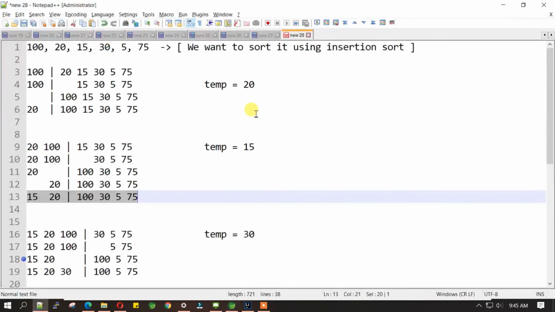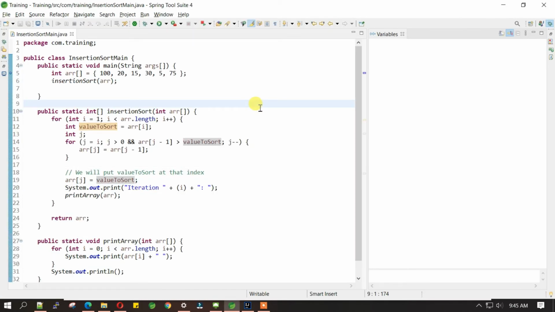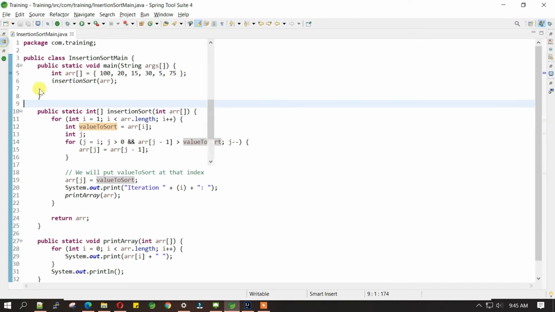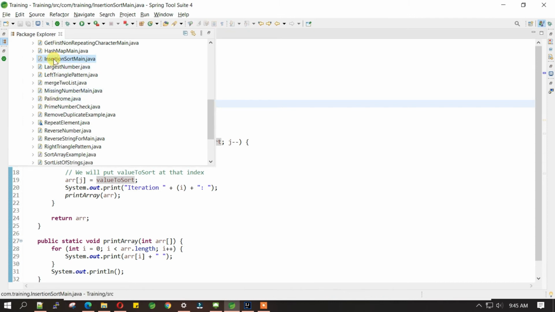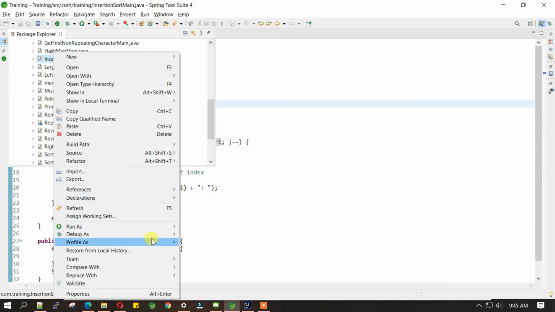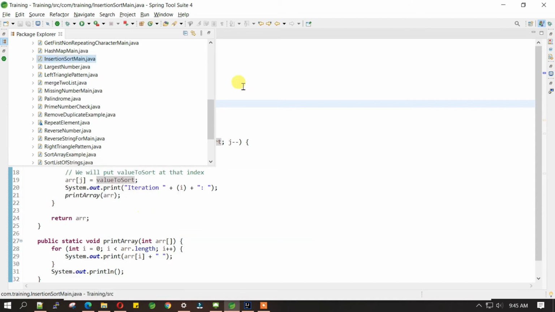Now the most important thing is how we can debug this code and understand each step very clearly. So let's put a breakpoint over here, which I have already done. And in order to start the program in debug mode, we just go to the program, right click, and Run Debug As Java Application.